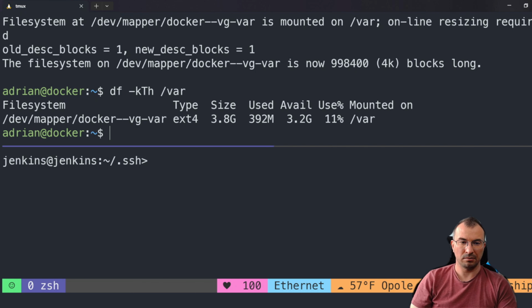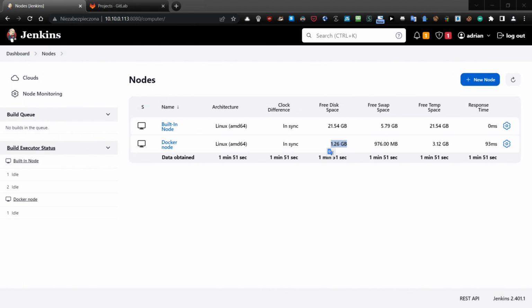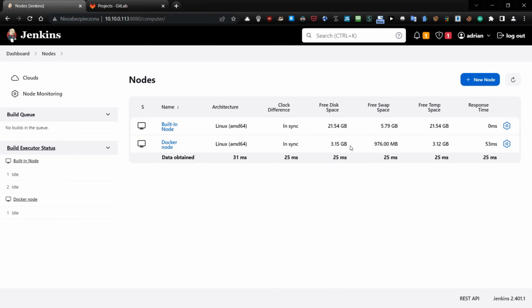2 gigabytes to this. And now if I go back to the browser and refresh it here, you should see the size changed to 3.15. Of course the size is not exactly the same, but usually there is something different, but this is like that. And because we installed the TMP plugin, right? So we can do some cleanup.